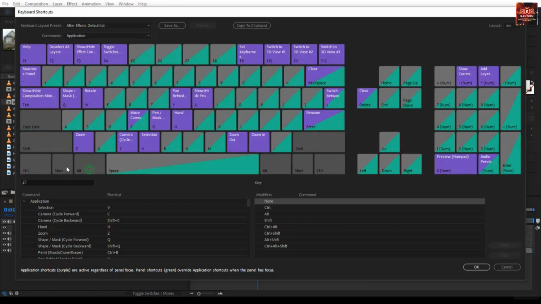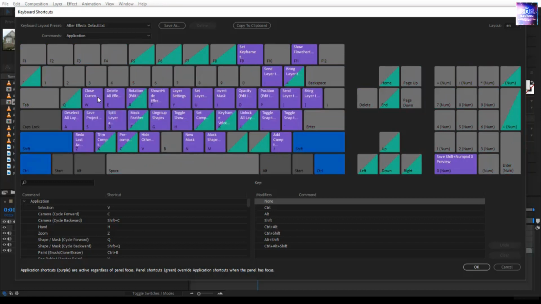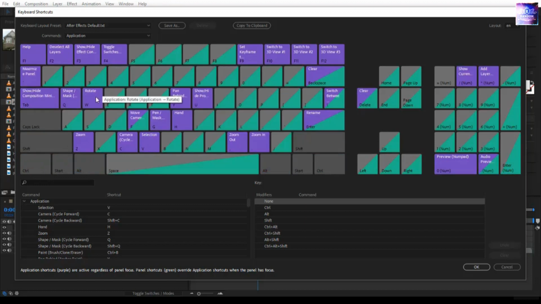Fine. So let's say here, Rotate. It is W. But with the Shift, it becomes nothing. With the Control, it has another function. With the Alt and so on. Okay, this is very complicated. The best way to discover what is assigned to a key on your keyboard is to click on it. Here you are. Notice what happened here.